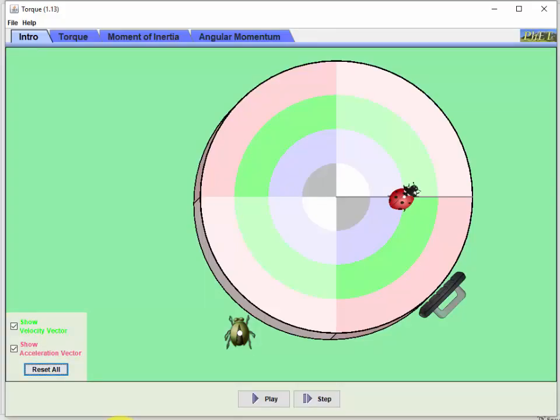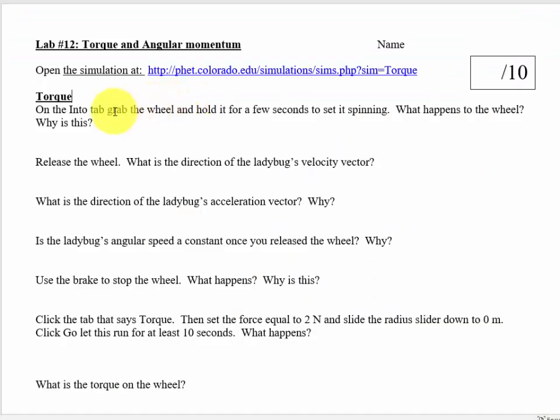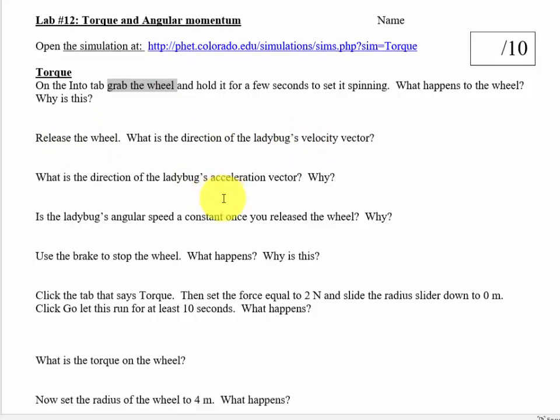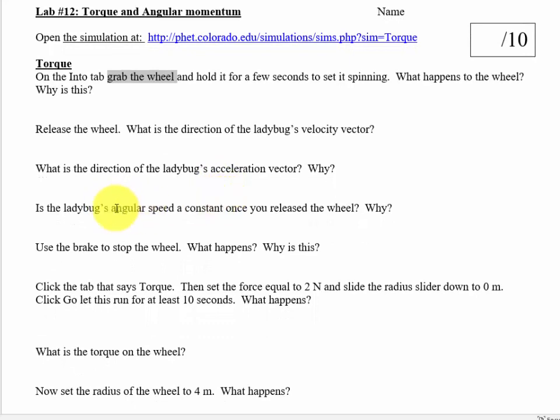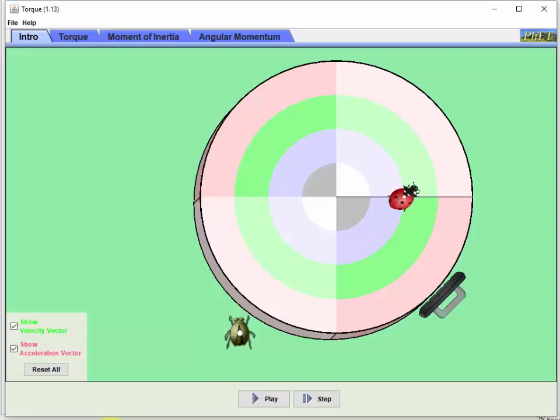Here I have the simulation, and you can see a wheel, a ladybug, and a brake, and we can manipulate this wheel if I click and drag on it. First thing I'm supposed to do is grab it and set it spinning. Then we're going to release the wheel and pay attention to the ladybug's velocity vector and her acceleration vector. Then we're going to pay attention to the angular speed, and we're going to use the brake to stop the wheel. So let me go ahead and do that.